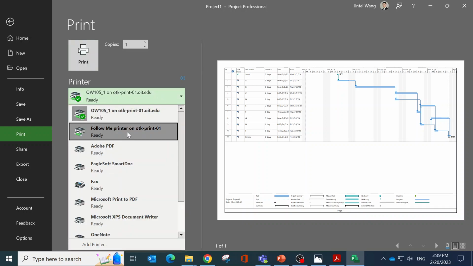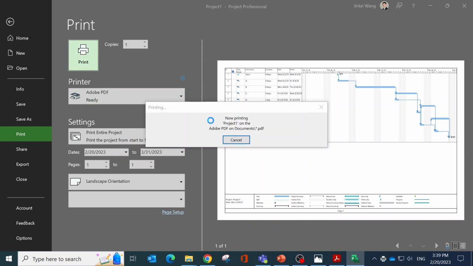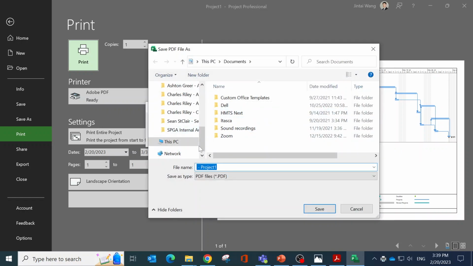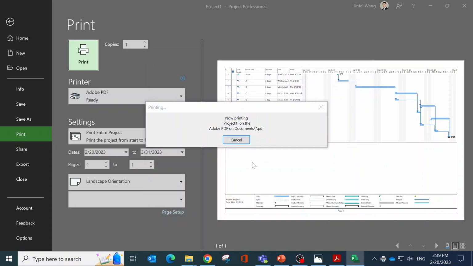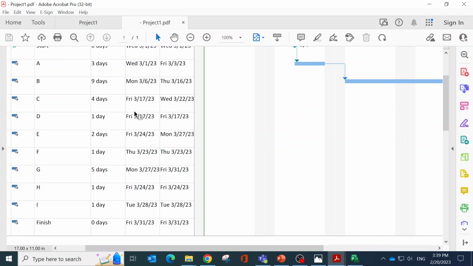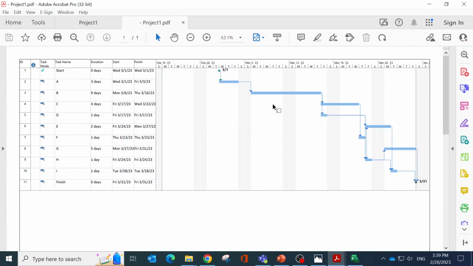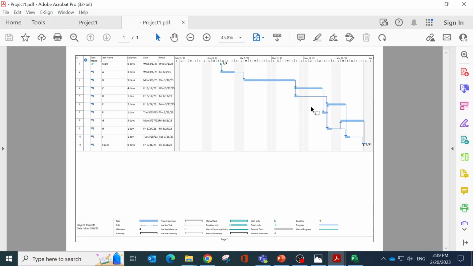You can also print this to a PDF, and then you can attach this to the homework or the proposal, whatever you want to do. So if you do that, you can save them, and we can save them to wherever you want, and boom, that's it. 1 page, all the information you would need. Nice Gantt chart, and some of the legends here, pretty nice.